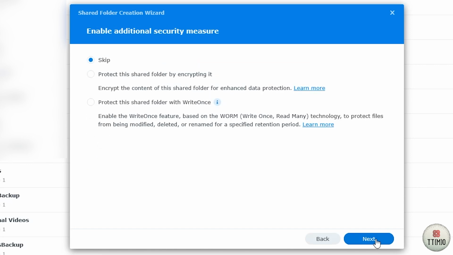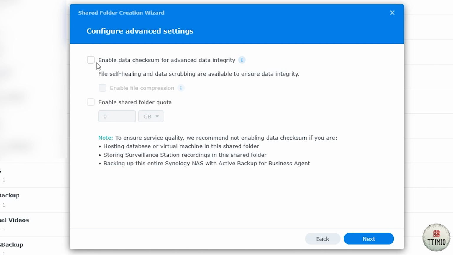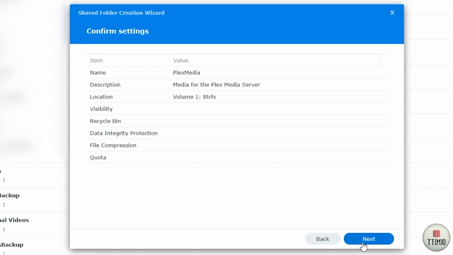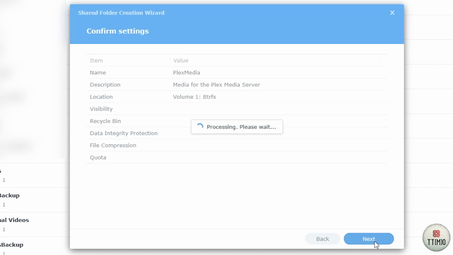I don't need any form of protection, encryption, or write once. If you have media you don't want to have deleted, that could be a check you want to enable. Again, I don't need checksumming. Most of the stuff you choose here, once you enable it, is a bit of overhead. Overhead, for a Plex Media Server of consume and throw, I really don't need that. So I'm going to go with next, and I'm going to hit next.